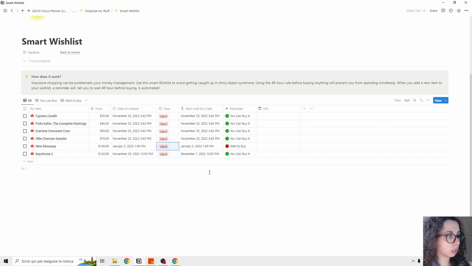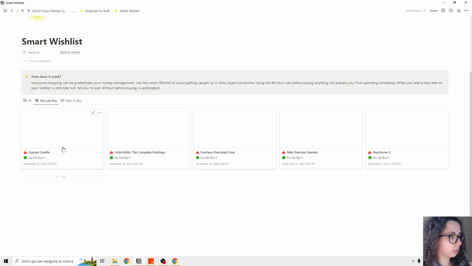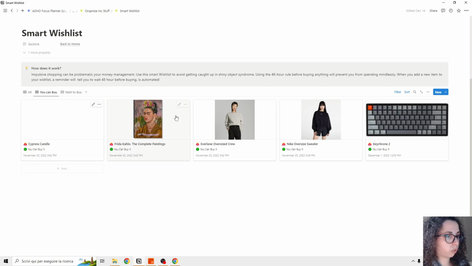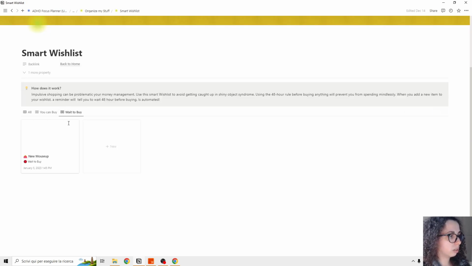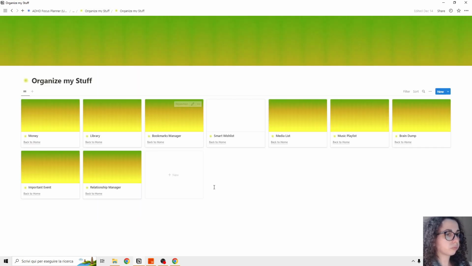So this is the smart wish list, and you can see it from a gallery view, and there is the same information, and there is this list that says wait to buy. So this is the item that we just added, and it's in the waiting list.